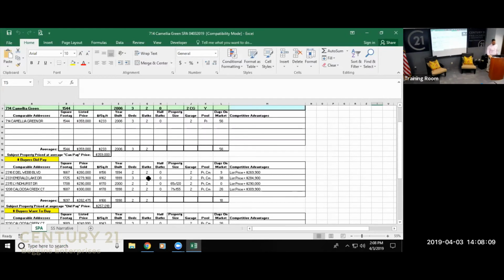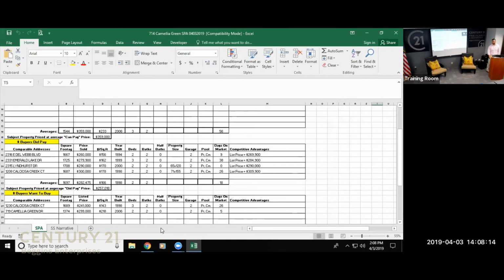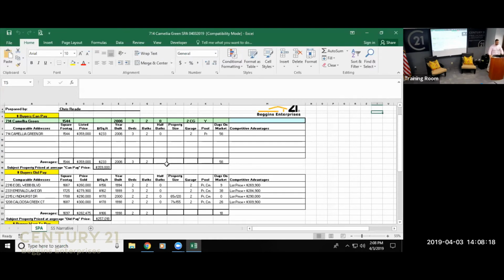Buyers did pay is your sold properties. And buyers want to buy, this is contracted properties, pending properties. Okay, so you will see that in your SPA, you have your address, square footage, list price, because this one hasn't sold yet. Down here it's sold price, the square footage, price per square foot. If you were to price your home like this home that's on the market at 1544 square foot times $233 price per square foot, you would list your home at $359,000.